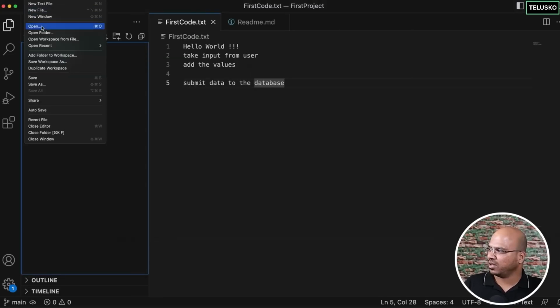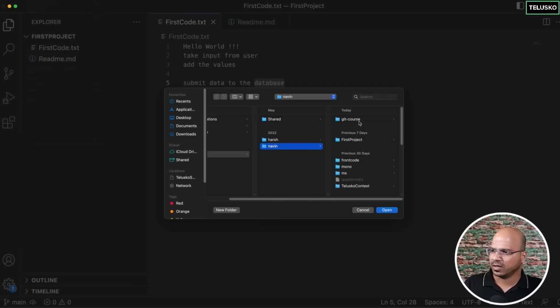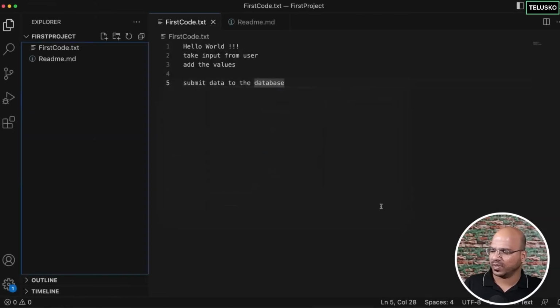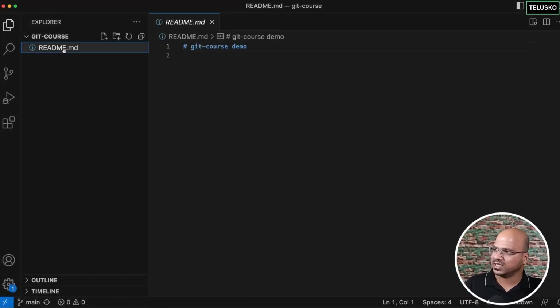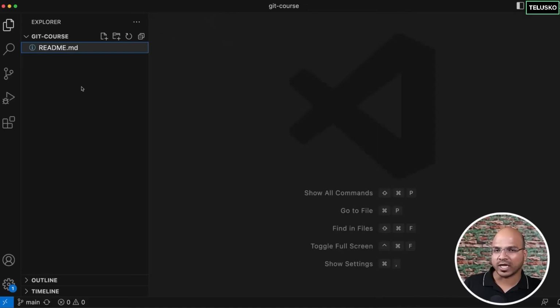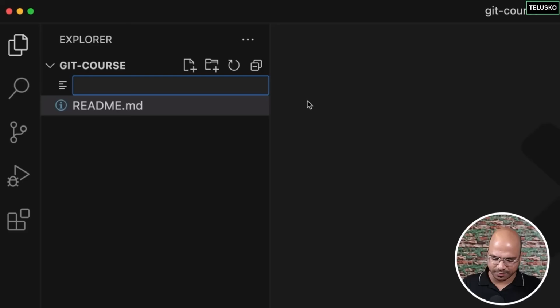So I will click on file. I will say open folder. It's in Navin, git course, open. So basically I have opened the same folder. Okay, so we got that file here, right? So if I open this, this has the same content which we had earlier. But what I will do is, instead of working on this file, let me add some more files, or at least one file. So I will say, let me say this is my user service.